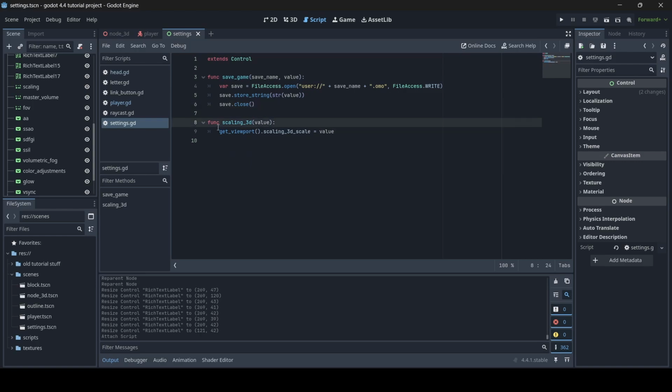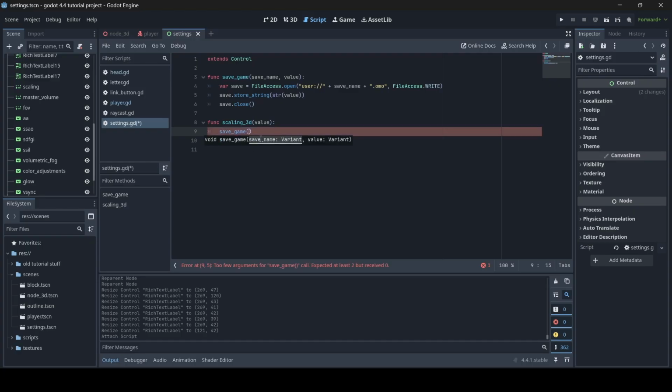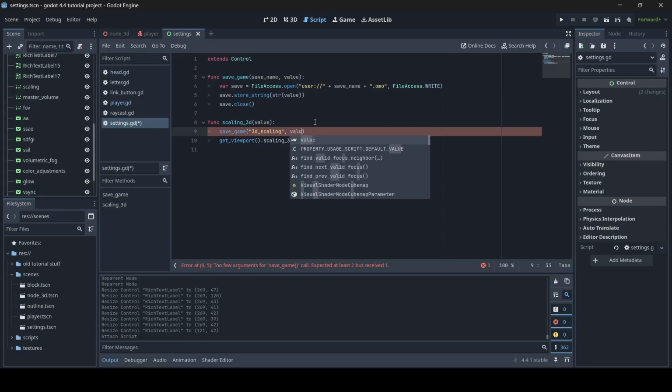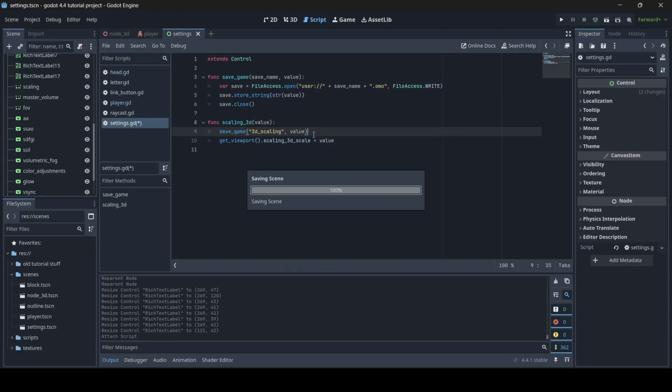So what we're going to do now here in our scaling 3D function is we are going to enter in our save game function. So we're going to go save_game, and then you want to enter in the save name file. For me, it's going to be 3D scaling. Make sure you do it in quotes as well to let Godot know that it is a string. And then we can do a comma, and then you just want to do value. And boom, there we go.